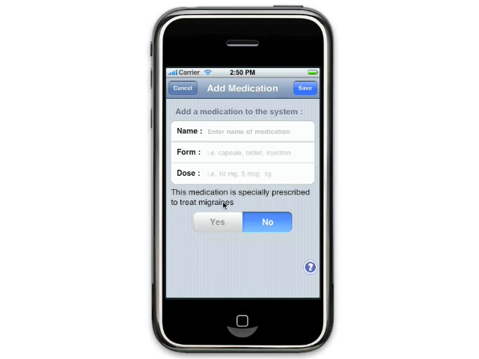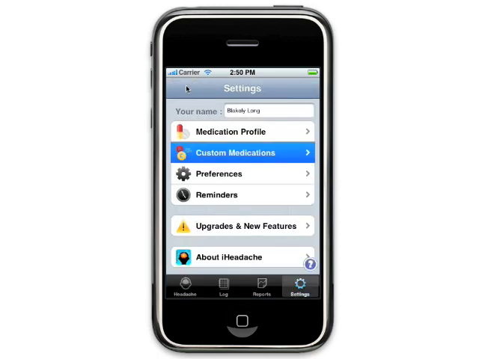If the medication is specifically prescribed to treat migraines and does not treat any other condition, then press Yes. Otherwise, press No. The reason this is important is that some headache diagnoses are dependent upon the duration of the headache and whether a migraine-specific medication is taken to treat the headache. Press Save when you are finished entering your custom medication, or press Cancel to return without saving.